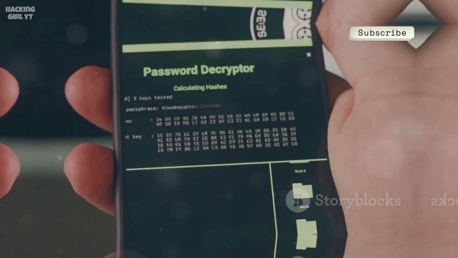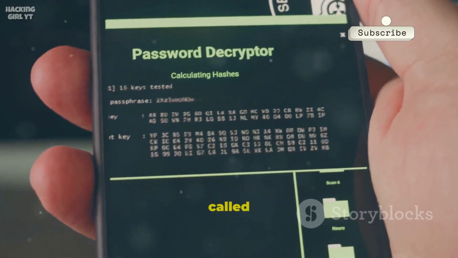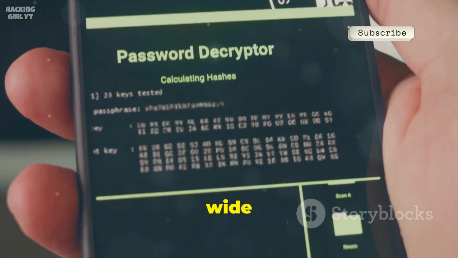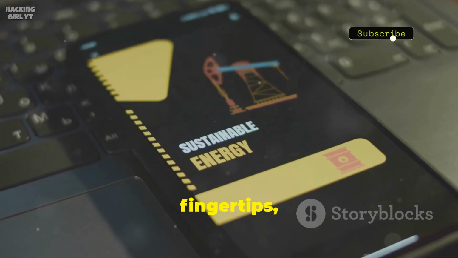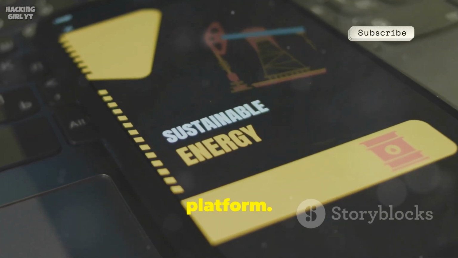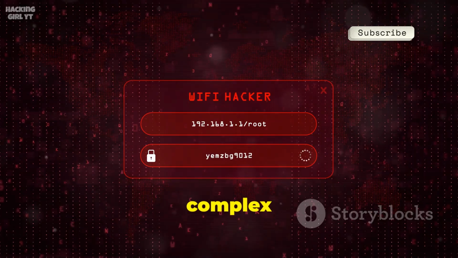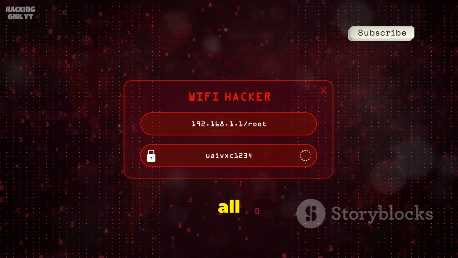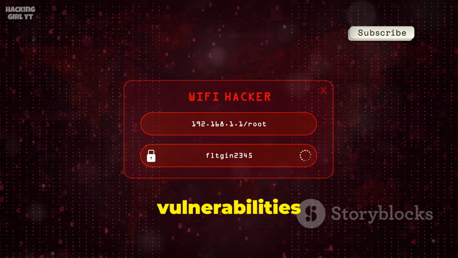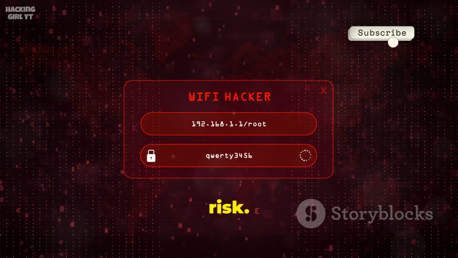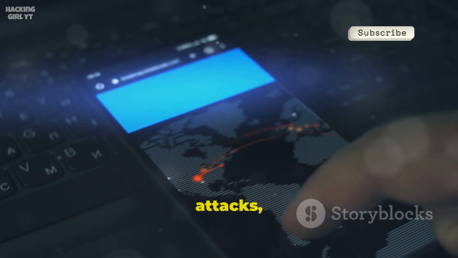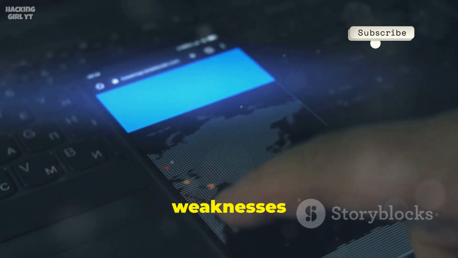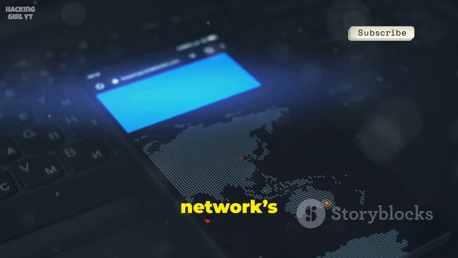Let's dive in. First up is Zanti, often called the Swiss Army knife of mobile penetration testing. This powerful app brings a wide range of security tools right to your fingertips, all packed into a single, easy-to-use platform. Its user-friendly interface makes complex network assessments simple. Just scan a Wi-Fi network, instantly map out all connected devices, and quickly check for vulnerabilities that could put your data at risk. With Zanti, you can simulate real-world attacks, test the strength of passwords, and generate detailed reports that highlight weaknesses and offer actionable fixes to improve your network's security.